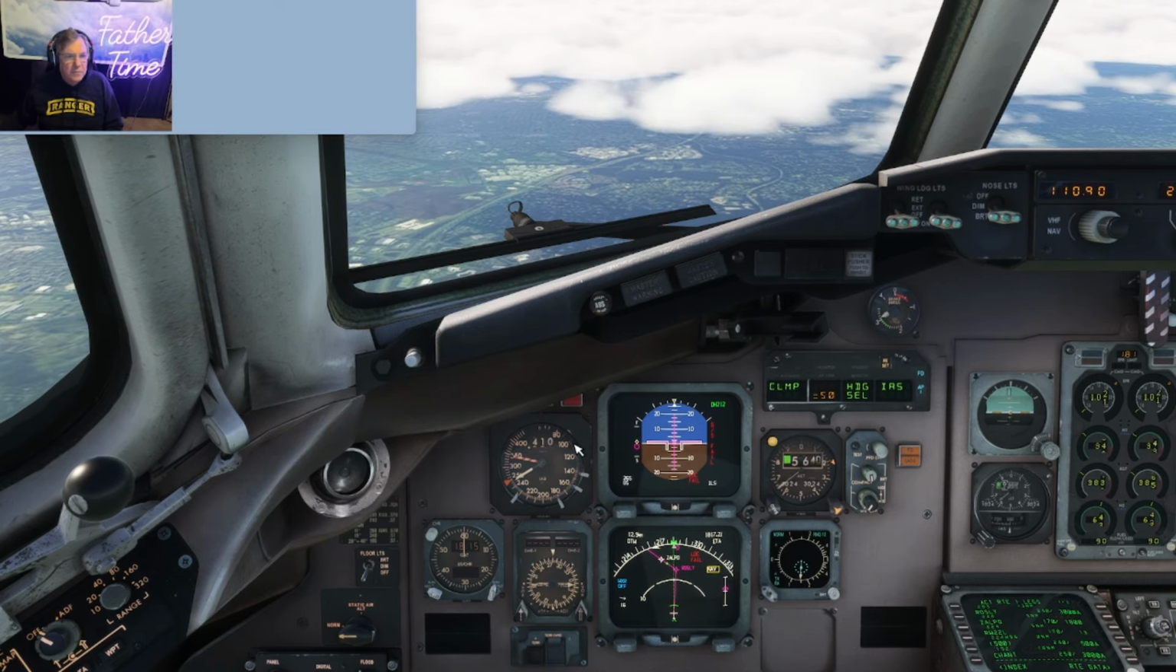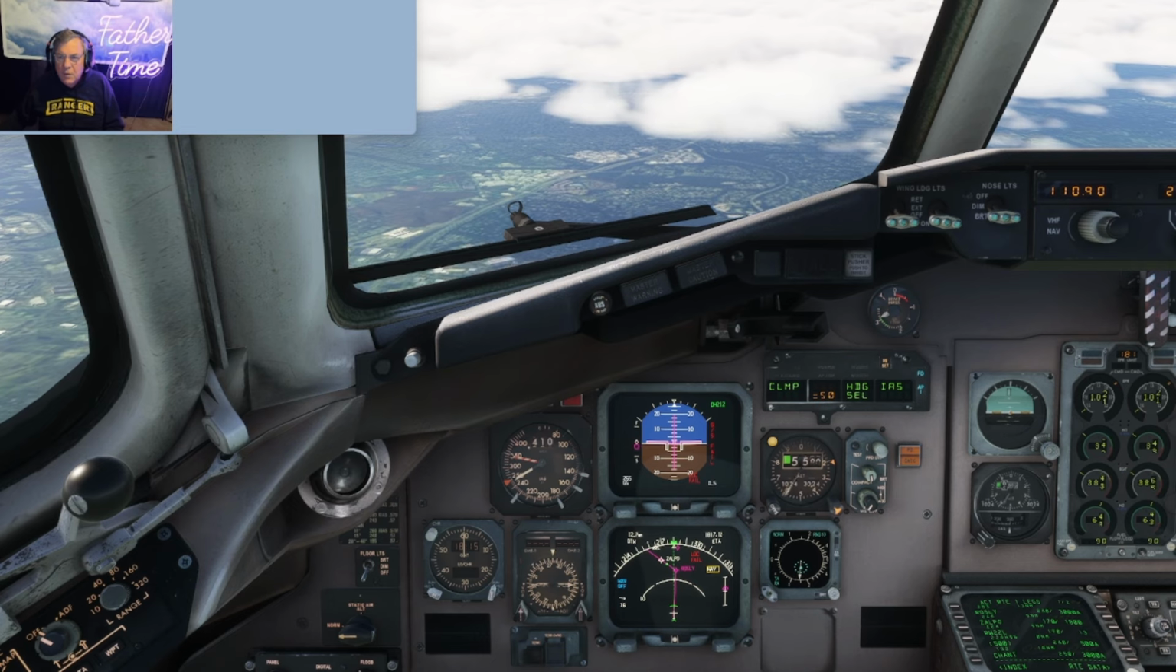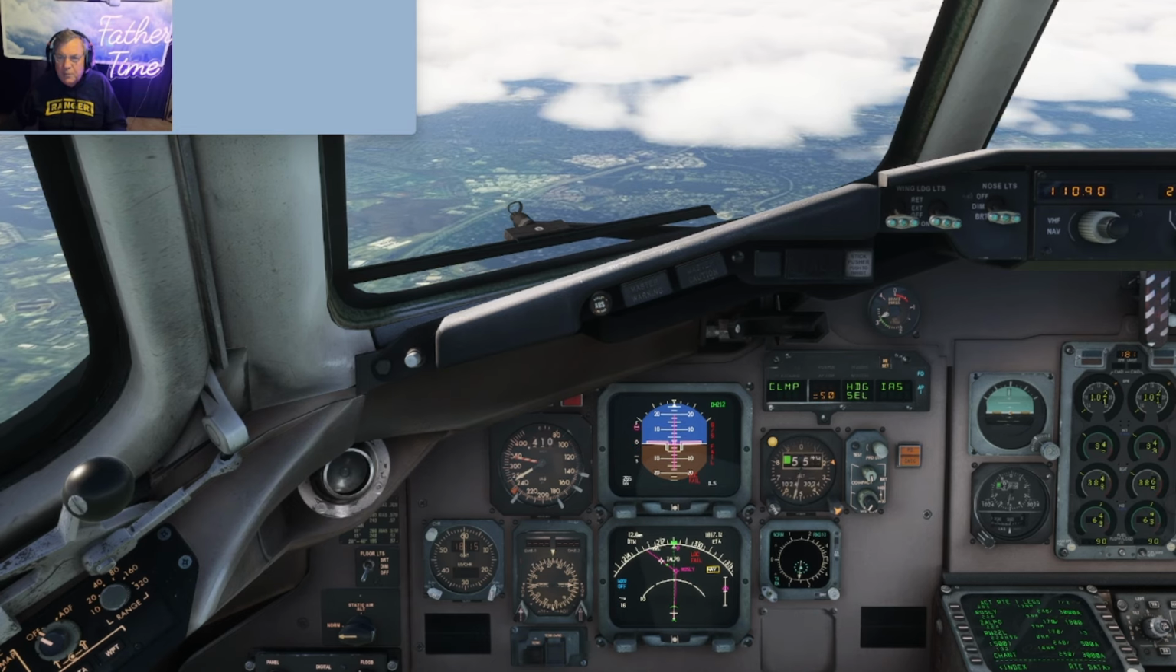JetBlue 1317, speed 210 knots. Slow 210, JetBlue 1317.